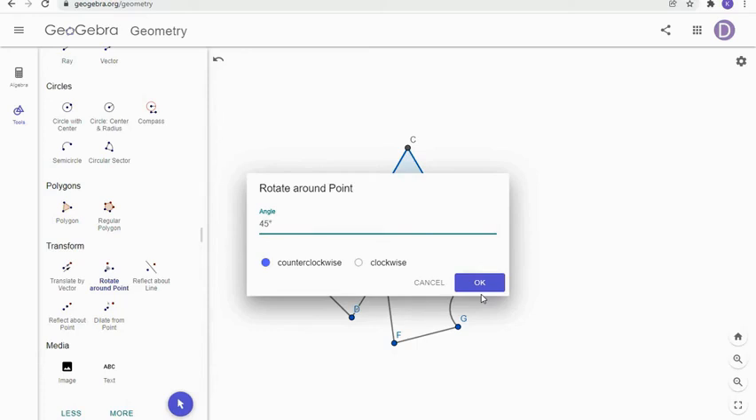Well, all angles add up to 180. There's 3 of them in an equilateral triangle, so each angle is 60. So I'm going to type in 60. Now, I wanted to go this way. That is clockwise. Oh, 60, not 30, pardon me.